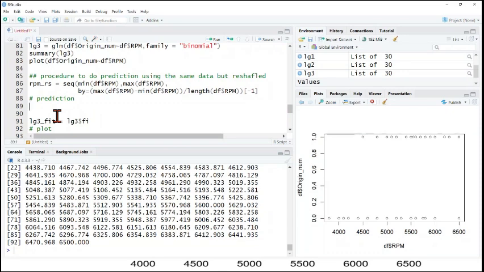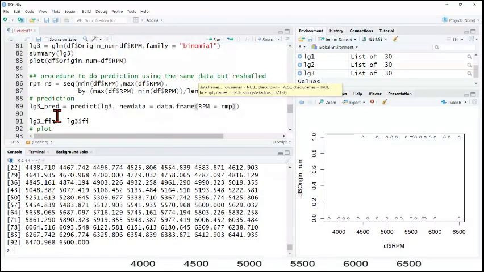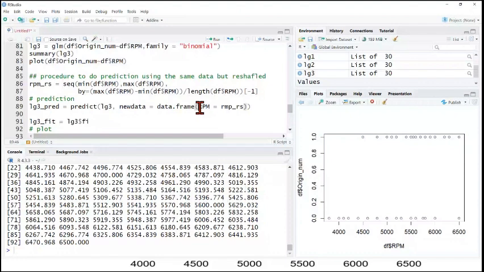So LG3 pred equal, we just use the function predict. So what do we predict? We predict our fitted model LG3 using our new data. New data equal, it needs to be in the form of a data frame. RPM, this is RPM reshuffle. So the model LG3 here, we use the RPM.